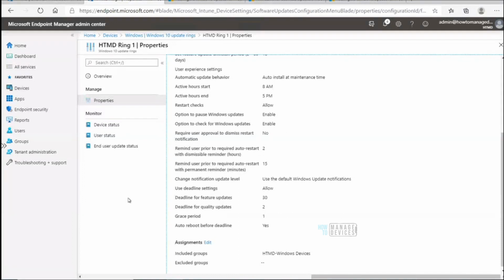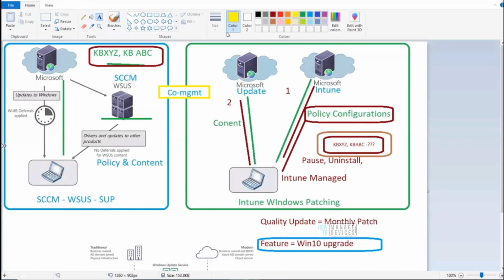Okay, last question. Neeraj here, one question. Yeah, Neeraj. So the question is, if we configure pause for 10 days, will the count be from the release date or from the date when the policy is applied?